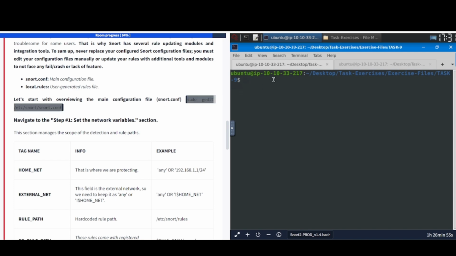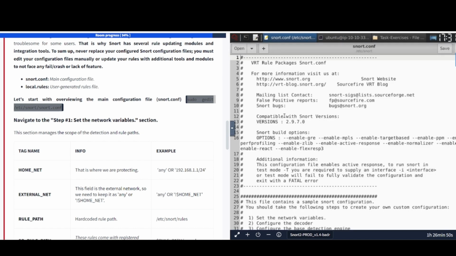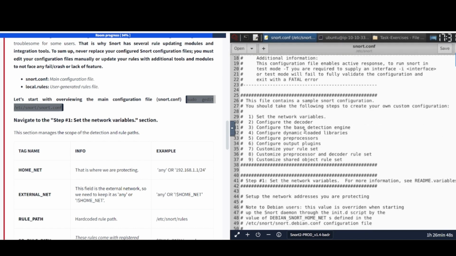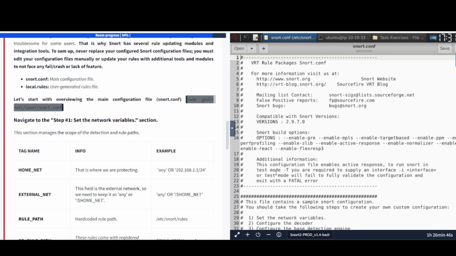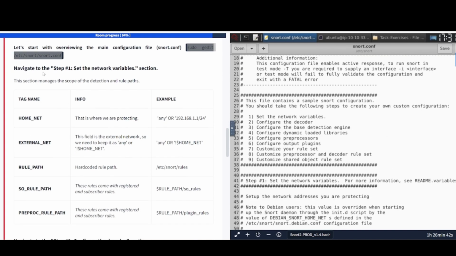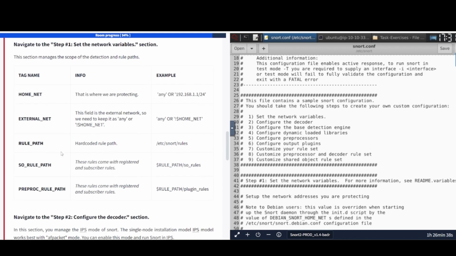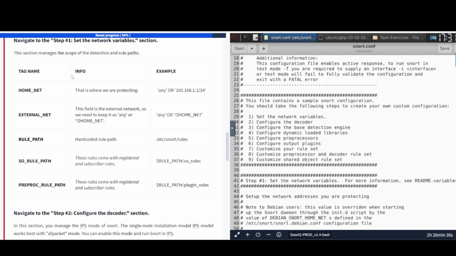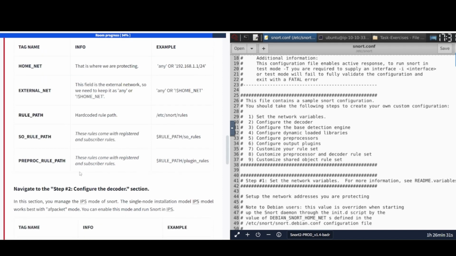Okay, so Control C. All right, now let's try this. There we go. All right, and there's a bunch of information here, it looks like. So number 1, set the network variables, right? And since this section manages the scope of the detection rule paths, you can see the table here: tag name, info, example, home_net, external_net, et cetera.